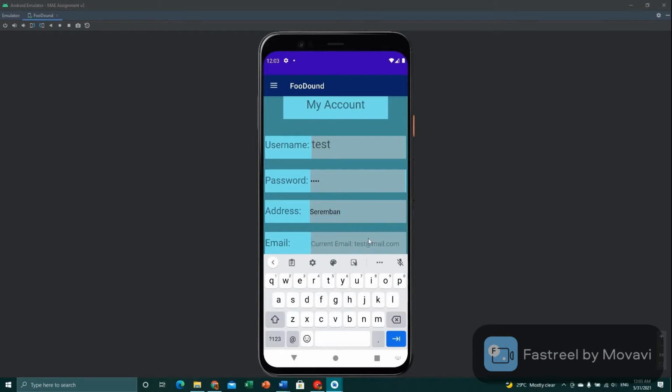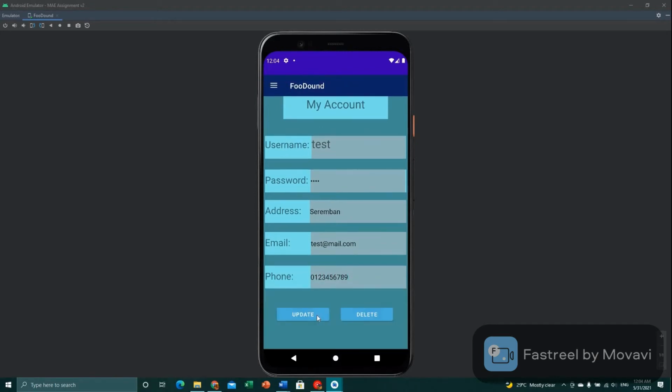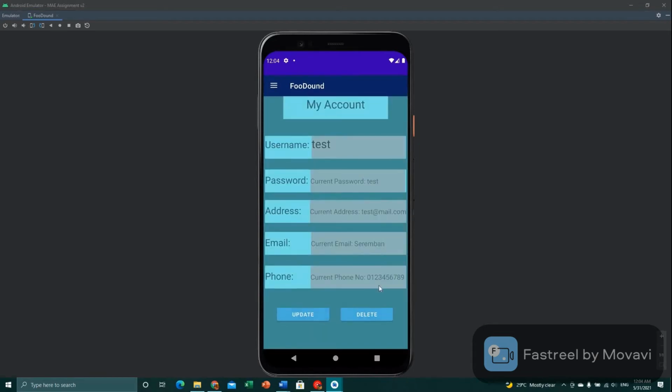And for the email, I will just also keep it the same, test@mail.com. And the phone number also remains the same, 123456789. And I click update, it will say updated successfully. And when I check back, it already changed the current password. Before it was 1234, now it's become the word test.